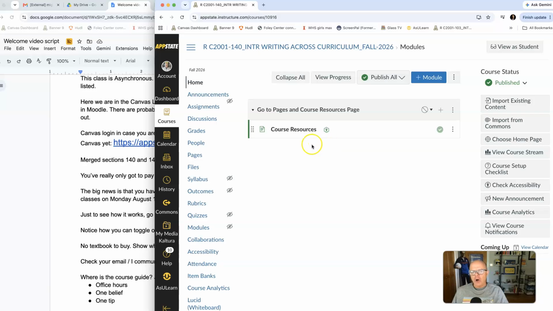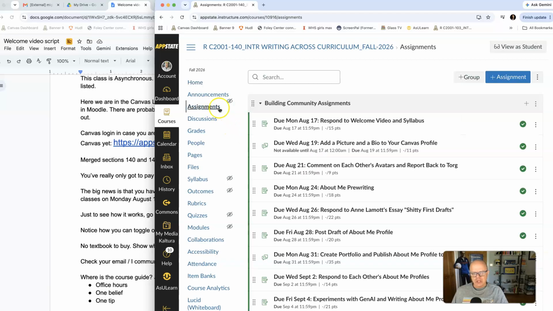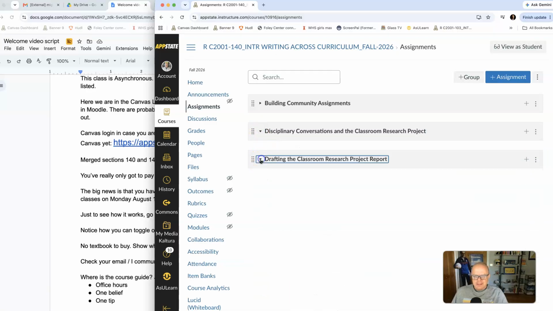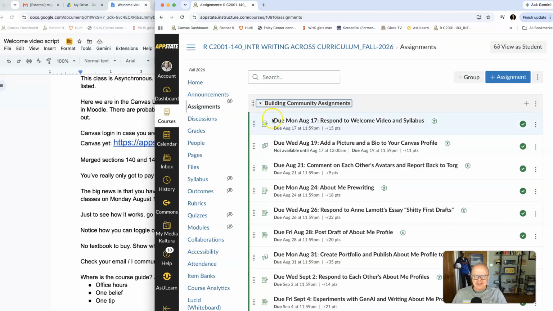Really, if all you did was click on assignments, you would be good. These things toggle open and shut. I've gone, I think, through October, and your assignments are on here. The big news is you have an assignment due this first day of classes, August 17th. I don't have the directions done because you're going to respond to this. I'm going to change this to say course guide, which I'll get into in a minute. So you're responding to this welcome video, and I don't have the directions yet because I didn't record this yet.